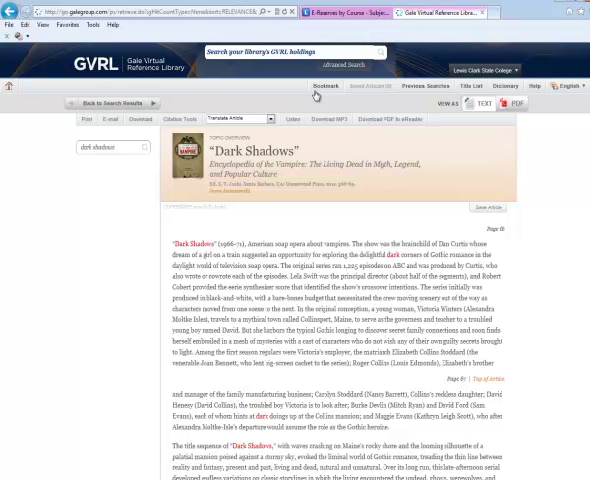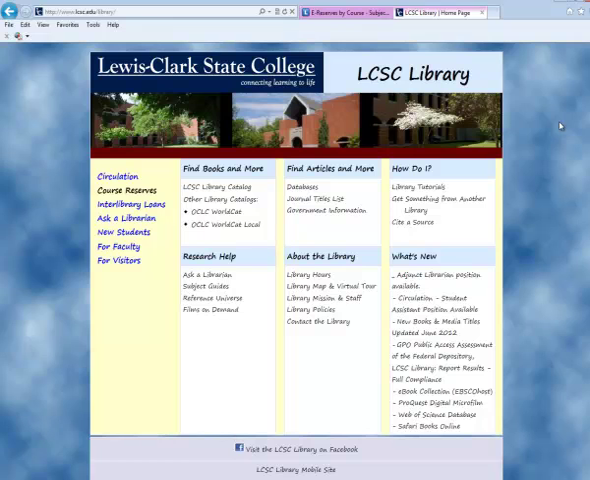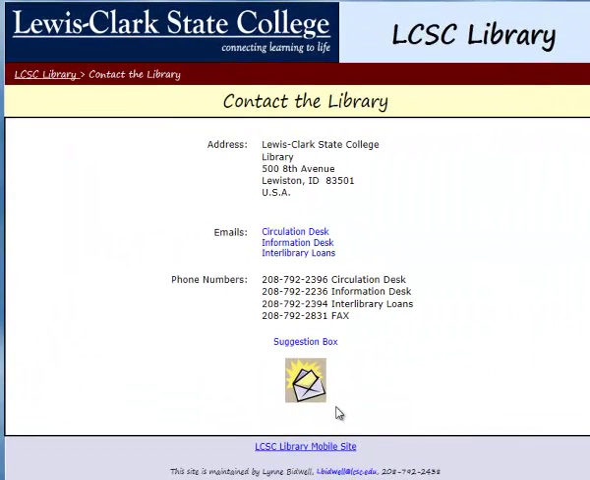Anyway, that sums up how to find e-reserves for your classes. If you have any questions, please let us know. Here is our contact information on the library's webpage.